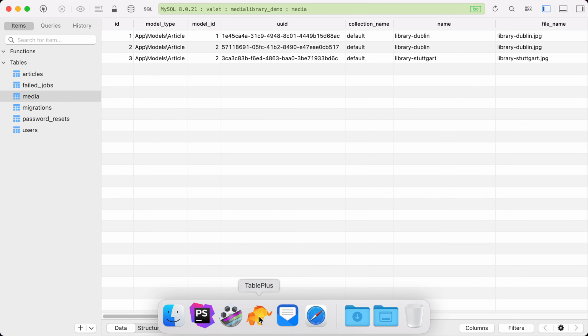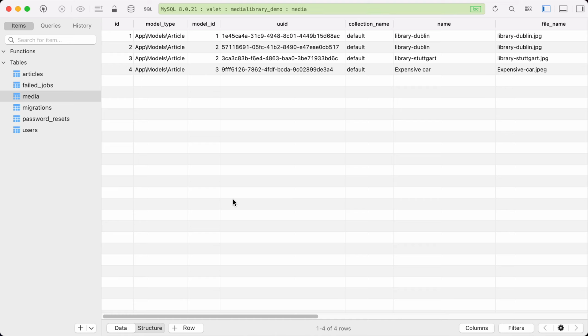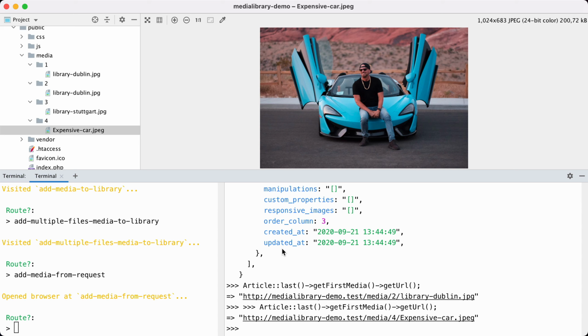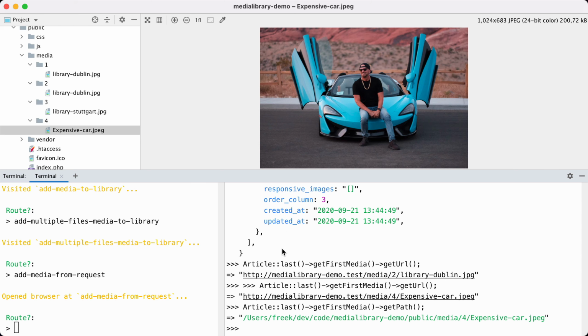If we take a look at the database, then we'll see that a new media item was created for that expensive car, and it is associated with a newly created article. And again, I can retrieve it with article last, getFirstMedia, getUrl. And remember, if you need the path, you can just do getPath. And that is your quick 101 of the media library. Of course, there are many other features which will be demonstrated in the next couple of videos.